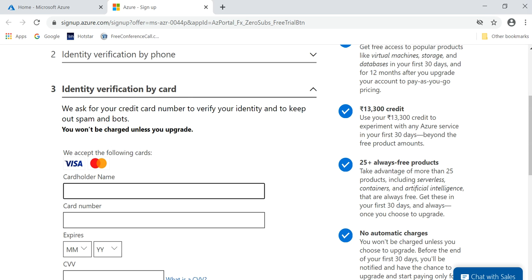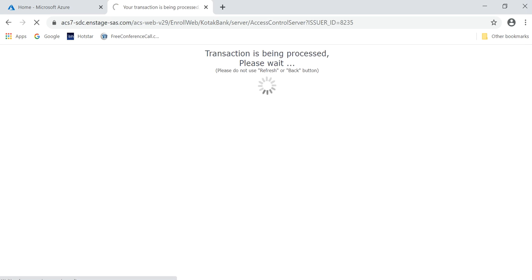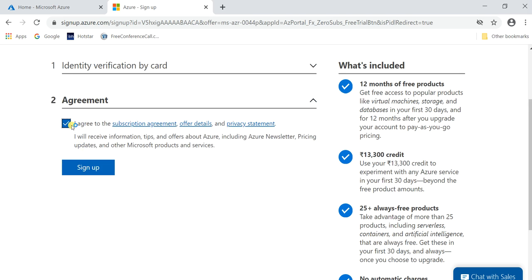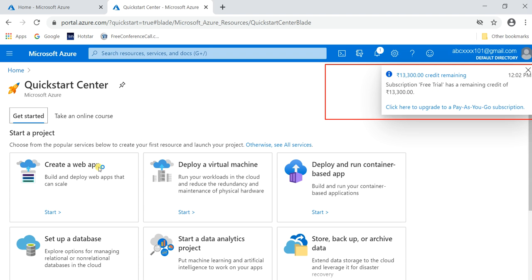So until you upgrade to the pay as you go subscription, they won't charge you. So they won't charge any extra amount. So I have entered the card details, and my transaction is getting processed. So the transaction has been processed. So click on next and check the tick box. Click on sign up. That's it. The account has been created.